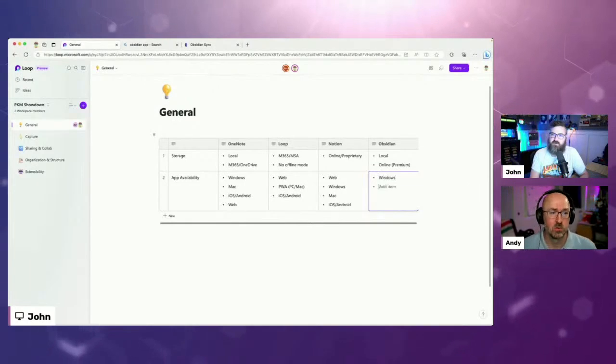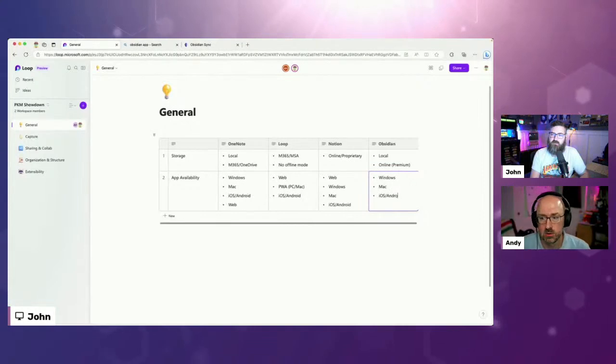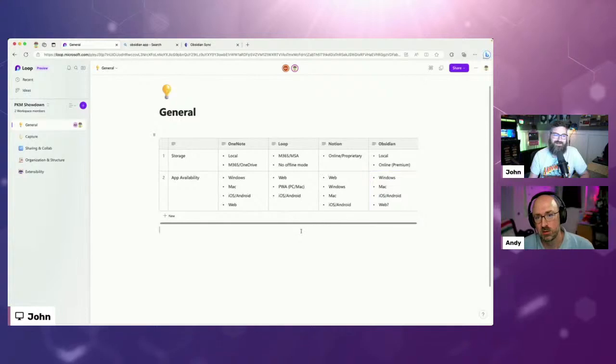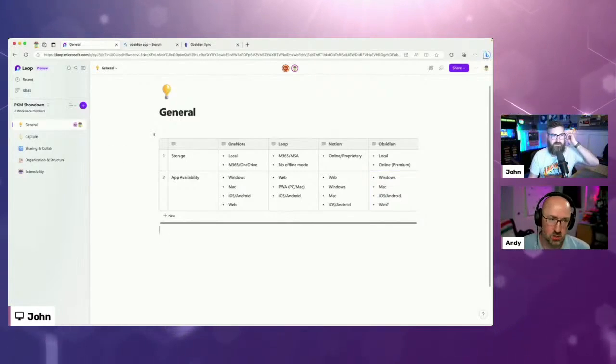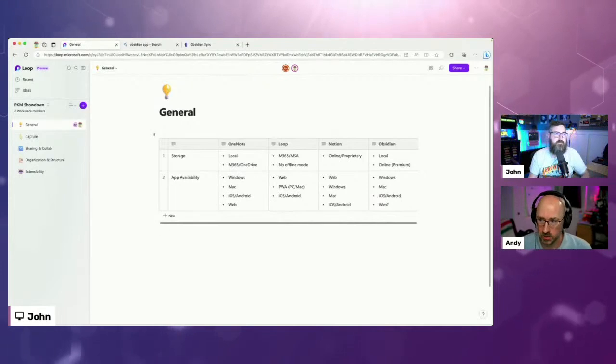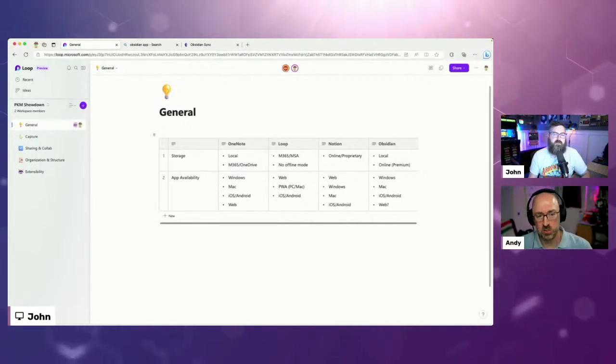So it's definitely on Windows, definitely on Mac. It's definitely iOS and Android. And then web is questionable. We're not quite sure about that one because you've just been doing the local. You're not paying for Obsidian, right? I'm just using the local capabilities of it. Okay. Cool.